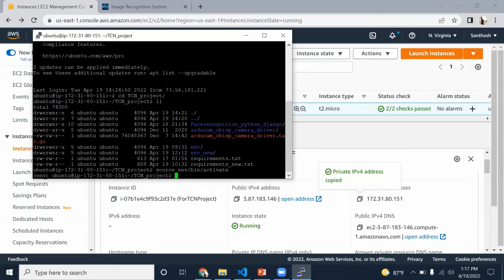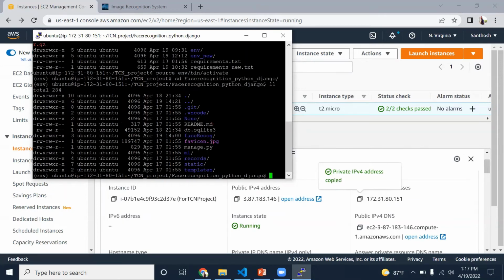Okay, now we are in the environment. We can access all the modules in this particular environment. Now I will go to the project path. Now this is the project path. You can see all the modules here. Now I'm going to start the project from here.